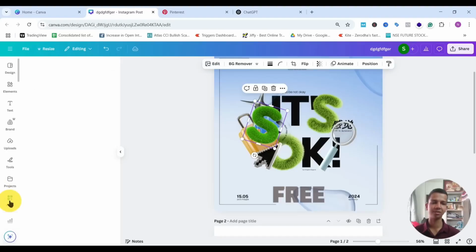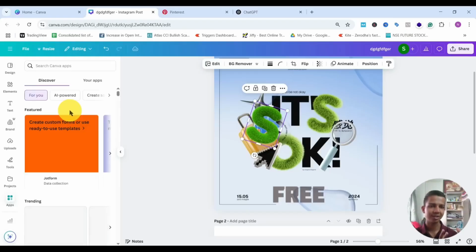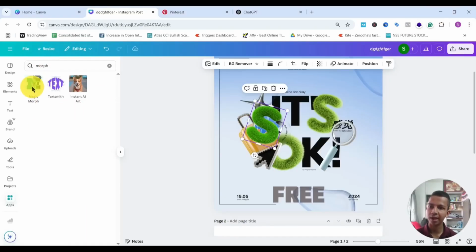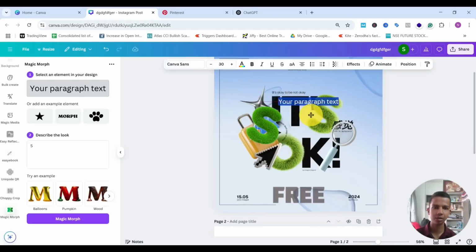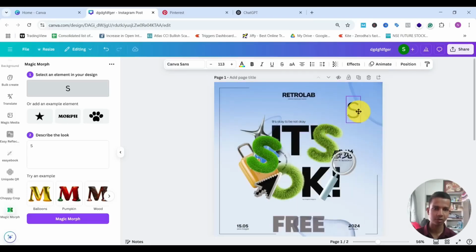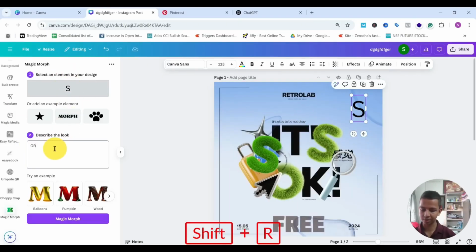If I go to apps, there's an amazing app for changing this normal text into such text. So I will search in Canva apps morph and I will choose the first app. First you have to choose an element, so I will just write a simple letter S over here, and here my element is selected. Then I will write describe the look, so I will write as grass font.